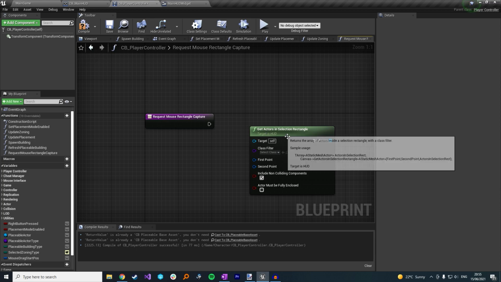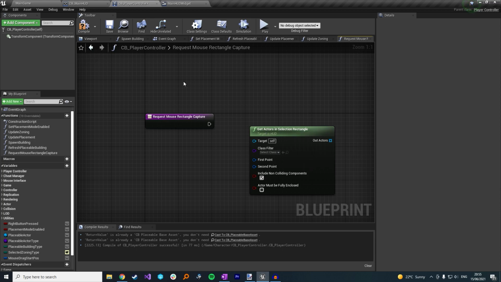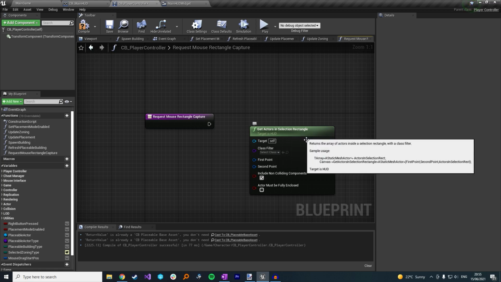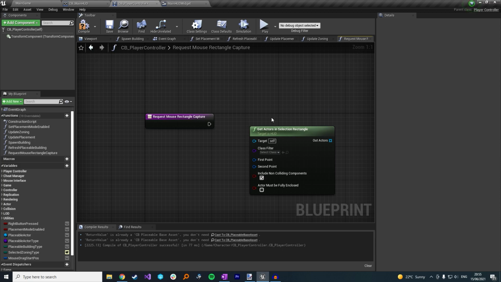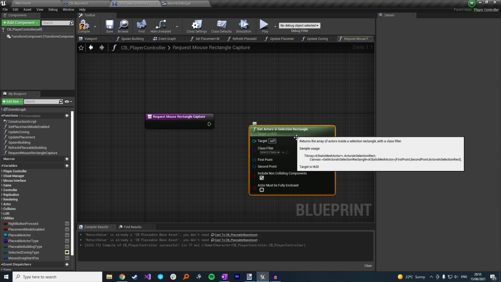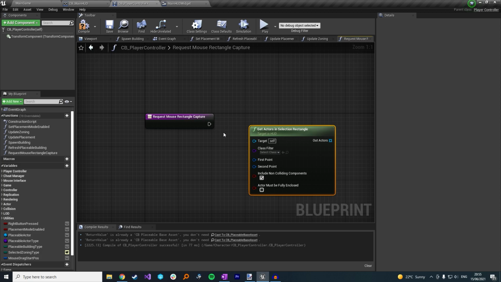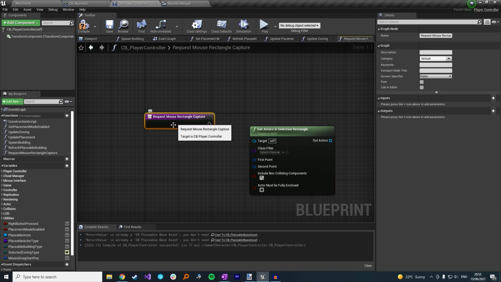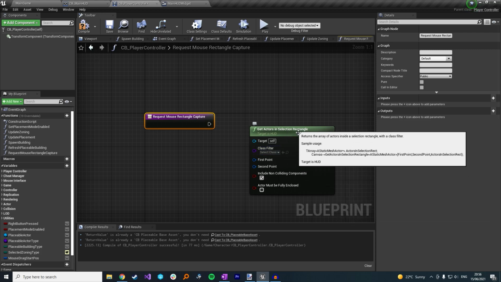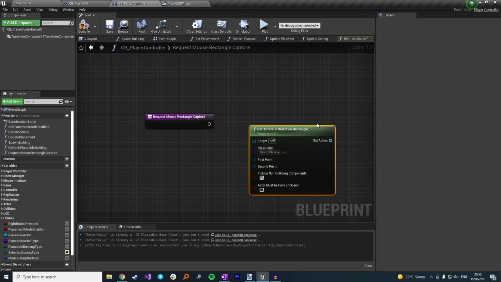Now, you can't really do this from an update or a tick function. You have to do this when the HUD is actually drawing. It has to happen at that specific area. So for that reason, this is why we are requesting a mouse rectangle capture as opposed to doing it ourselves. So we can't run this functionality in here.